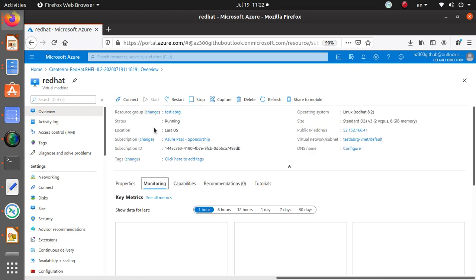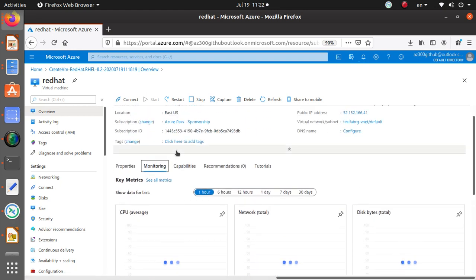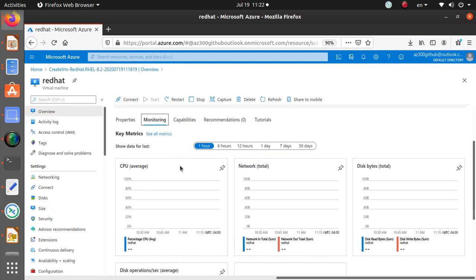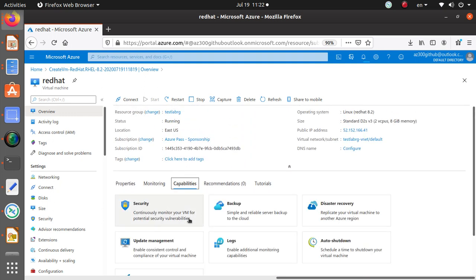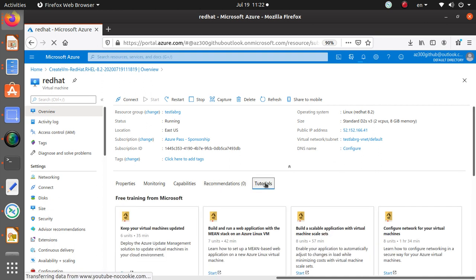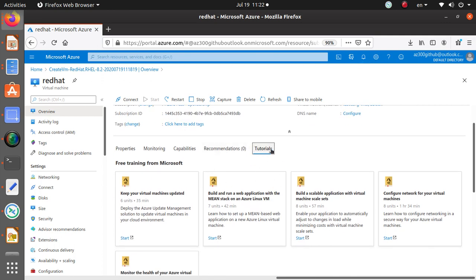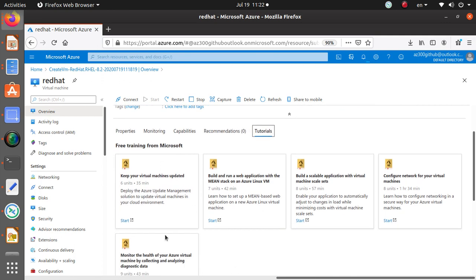You can look at a couple of things like monitoring. These are automatically available to you. Then capabilities, you can go through some of that. You can set up backup, disaster recovery, auto shutdown if you like, and even update management for this particular machine. Recommendations are things that the security center usually looks at and helps you make your system way more secure. Here, if you go to tutorials, there are more things that you can learn about, how to secure and keep your virtual machines up to date.